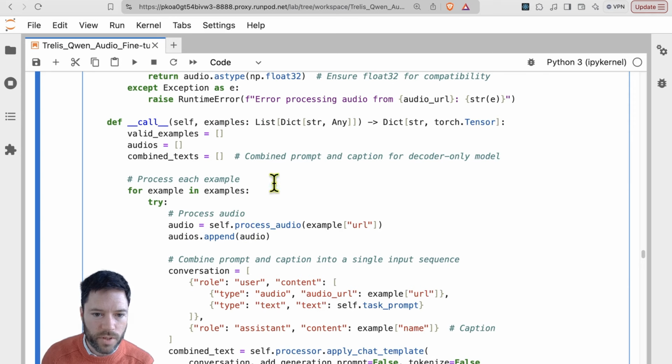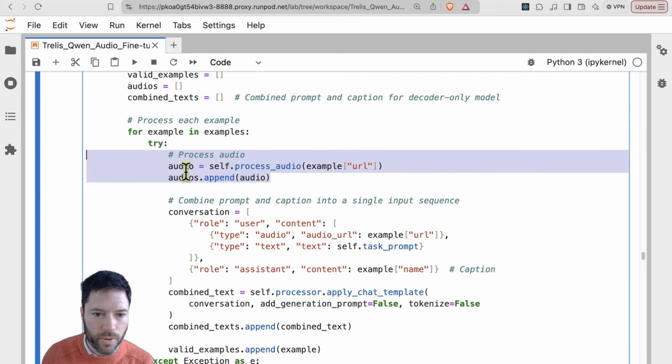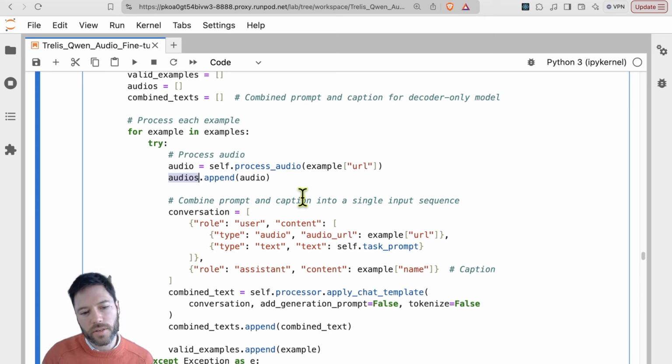To do that, we're going to start reading in the examples one by one, reading in the audio and putting the audio into an array. So we've got this audios list. There's only one audio per row, by the way, so it's an array of one.